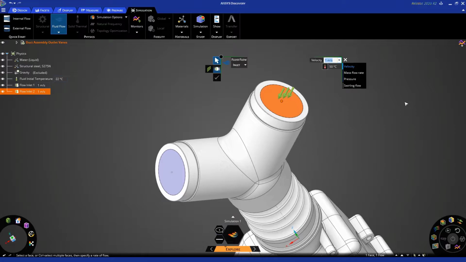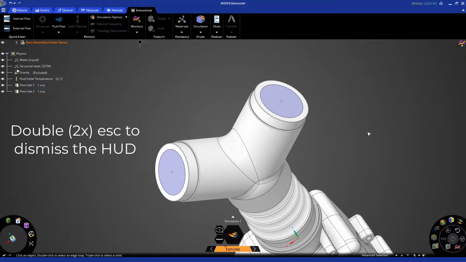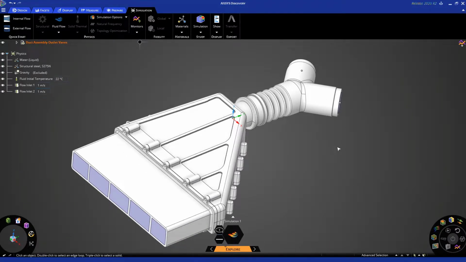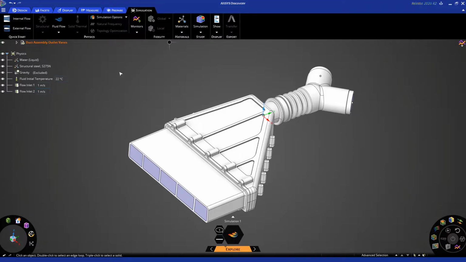Okay, so we have defined these 2 flow inlets, and you can see them show up on the physics tree on the left. Okay. Now let's hit escape 2 times to dismiss the HUD as usual. Now I want to show you a slightly different way to apply similar inputs. So you can use the icons on the ribbon to launch these tools as well. So let's click on Fluid Flow and click the Flow tool. And then once the tool is launched, you can see the heads-up display shows up on top. You can control select these faces. Okay, this is just another way to do the same thing.